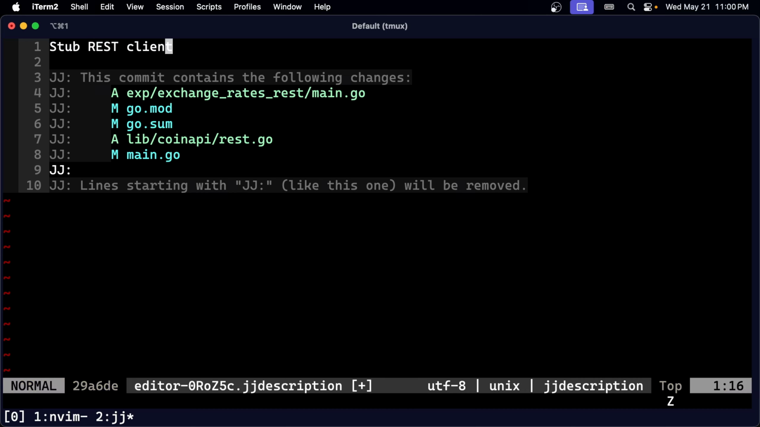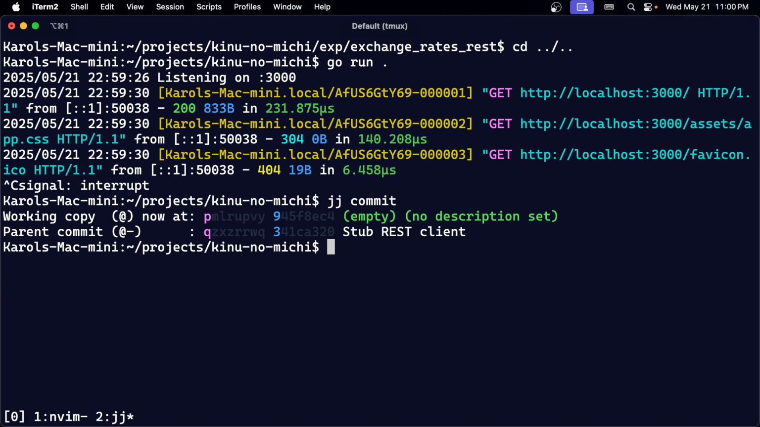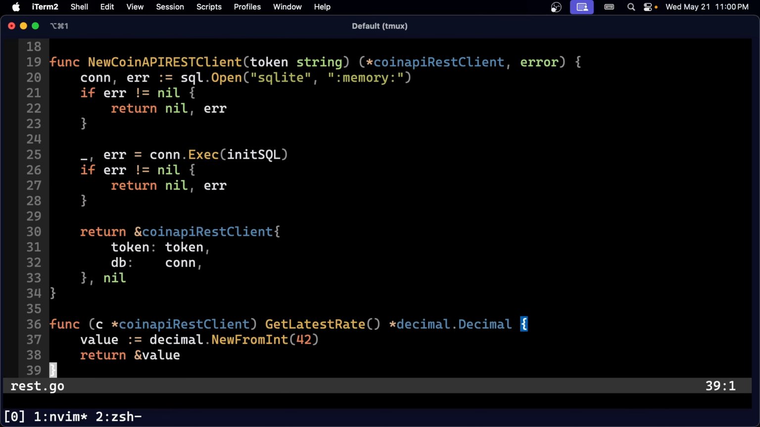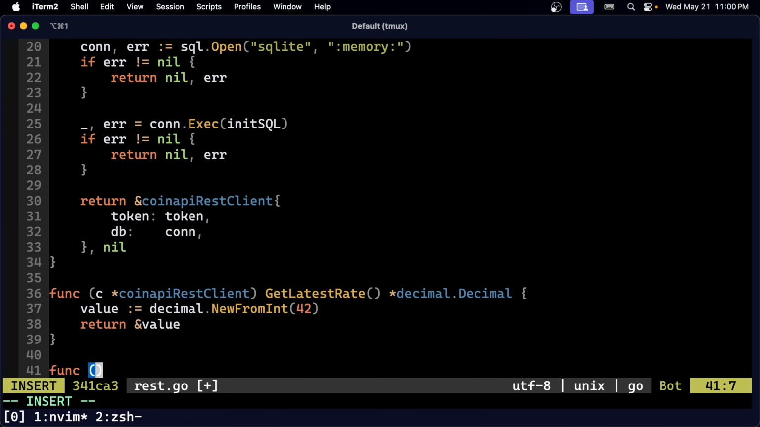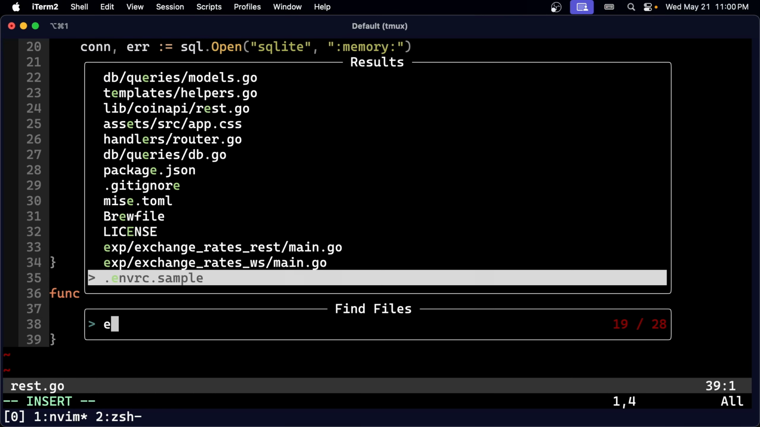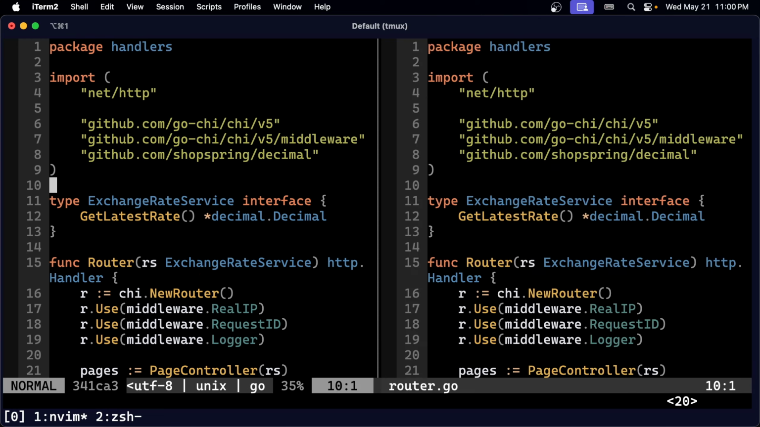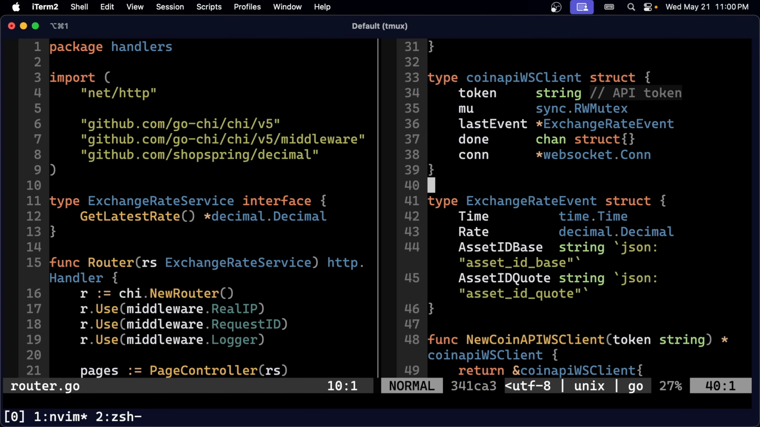REST client, like so. And then in this REST client, what else can we do? We know that we have a database, so we can define a. Also, by the way, I'm going to move this interface from here to the actual Coin API package.